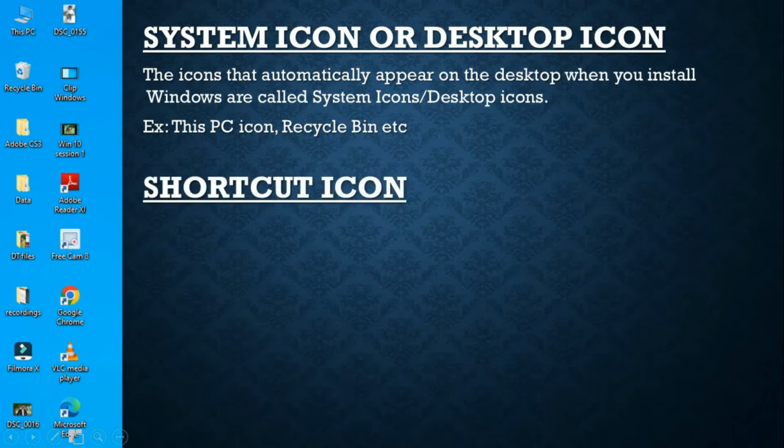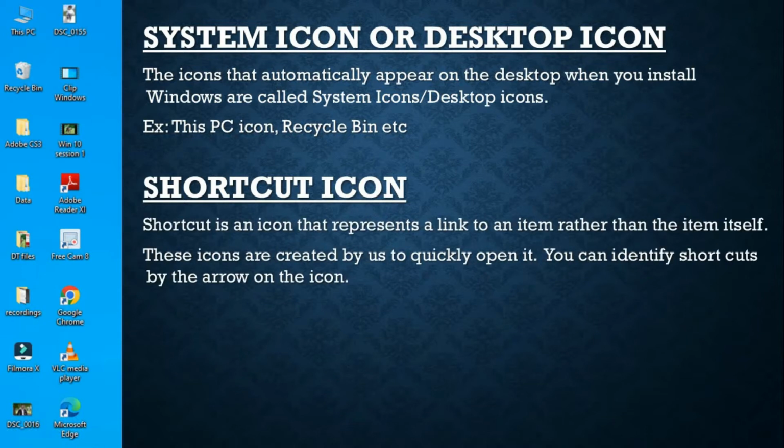Next we have the shortcut icon. A shortcut is an icon that represents a link to an item rather than the item itself. These icons are created by us to quickly open it. You can identify shortcuts by an arrow on the icon. We can see a small arrow below the icon. These are called shortcut icons, and they are created by us in order to quickly open the item. The original location is elsewhere, but we keep a copy of it on the desktop in order to quickly access it.